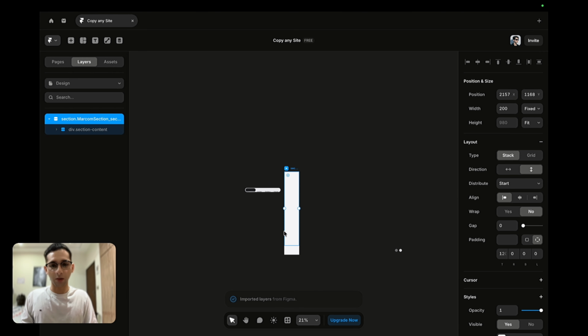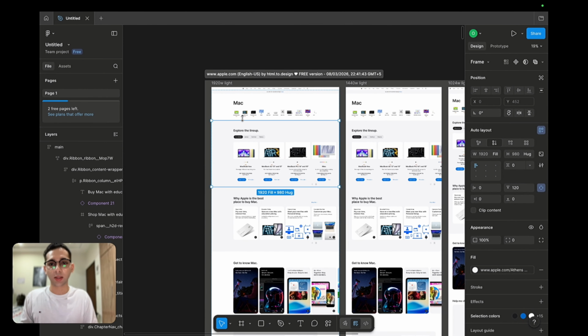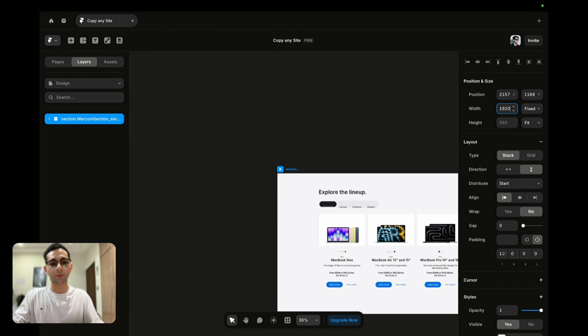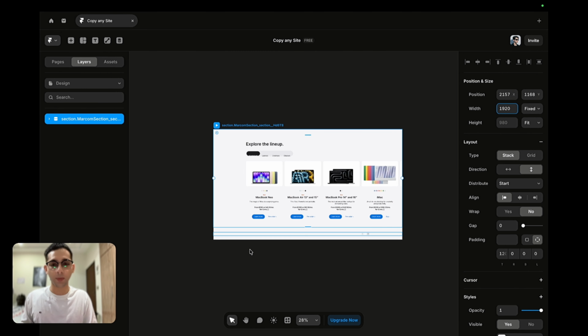So the layers are copied, but you can see that they are scrunched together. They are not of the correct width. So we can just select this layer or this frame, this imported frame, this section, and actually see that I copied this layer from the 1920 width. So I'll just write the same width here, 1920. And now it is the proper width.